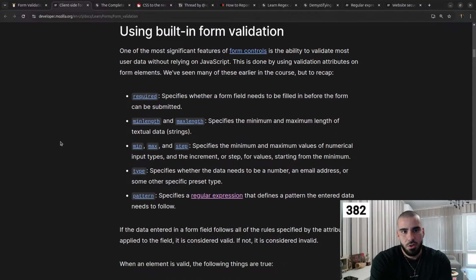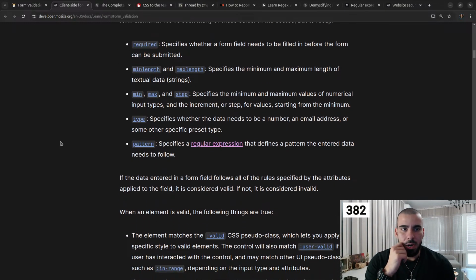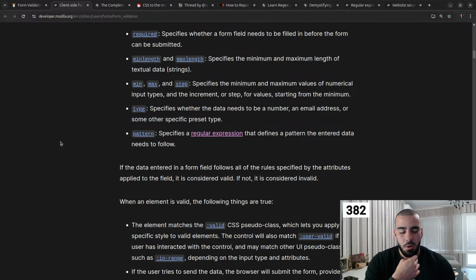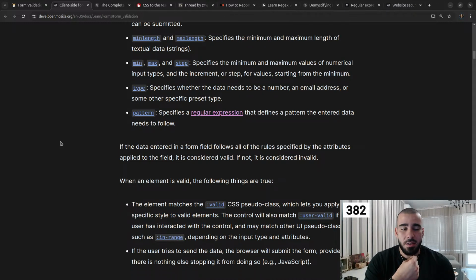Using built-in form validation, one of the most significant features of form controls is the ability to validate most user data without relying on JavaScript. This is done by using validation attributes on form elements. We've seen many of these earlier in the course, but to recap, required specifies a form field needs to be filled in before the form can be submitted. Minlength and maxlength specify the minimum and maximum length of textual data or strings. Min, max, and step specify the minimum and maximum values of numerical input types and the increment or step for values starting from the minimum.